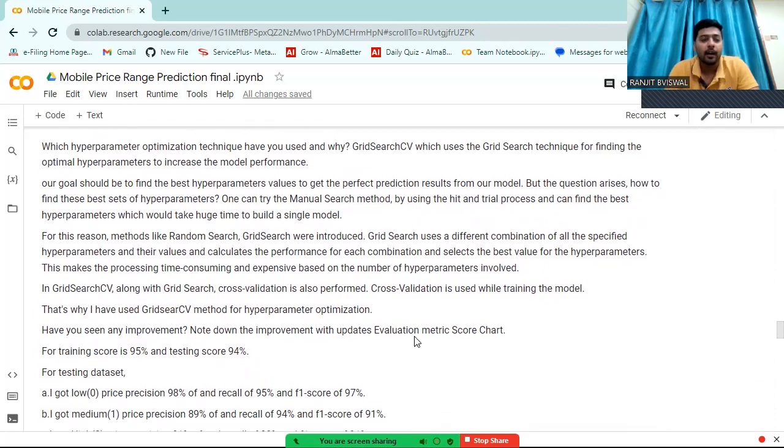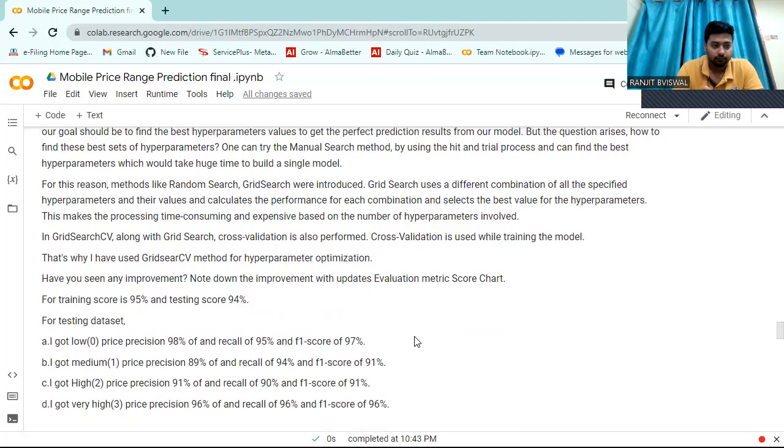Which hyperparameter optimization technique have you used and why? Our goal should be to find the best hyperparameter values to get the perfect prediction result from our model. But the question arises, how to find this best set of hyperparameters? One can try the manual search method by using the hit and trial process and can find the best hyperparameters, which would take huge time to build a single model.